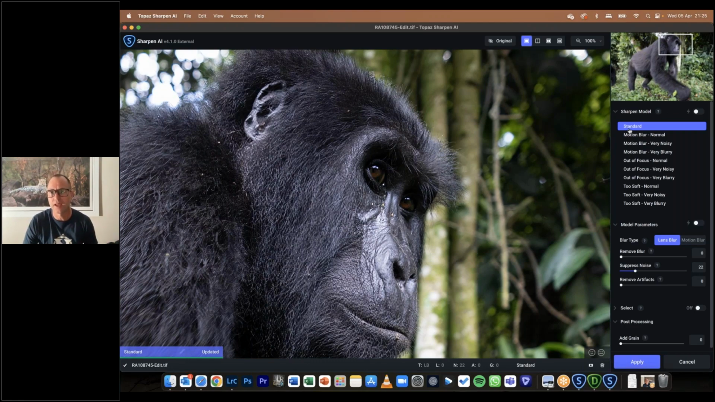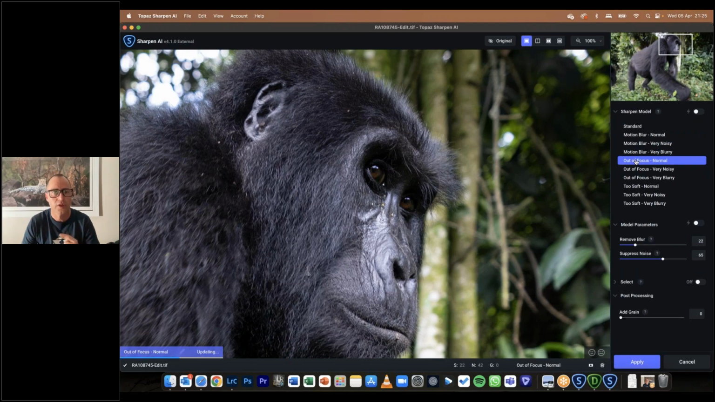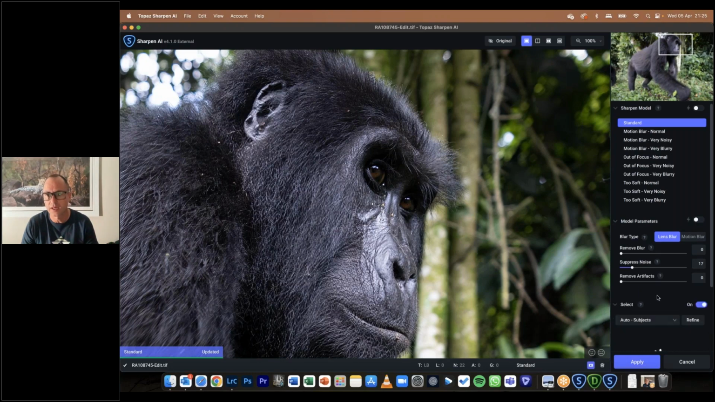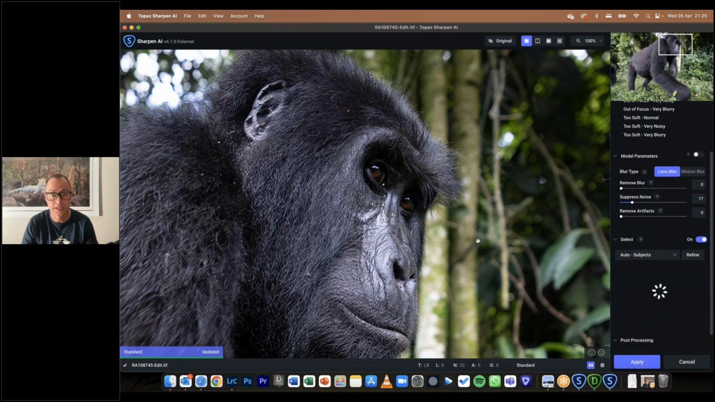Boom, there we go. And there are a multitude of different options on the right here that you can choose, and it will update each of them trying to find the right way. For me, standard looks absolutely spectacular. You can still suppress noise within this. You can remove the blur more. You can change artifacts. You can even go in and try and figure out subjects.